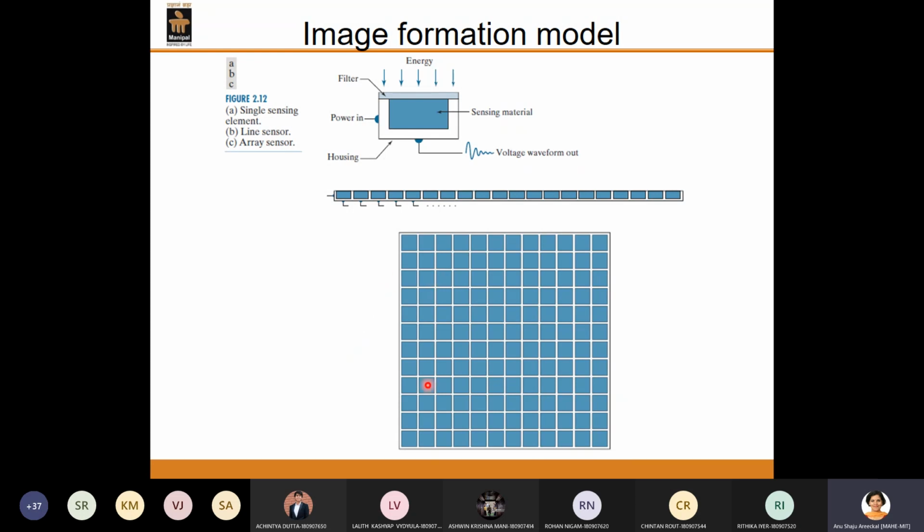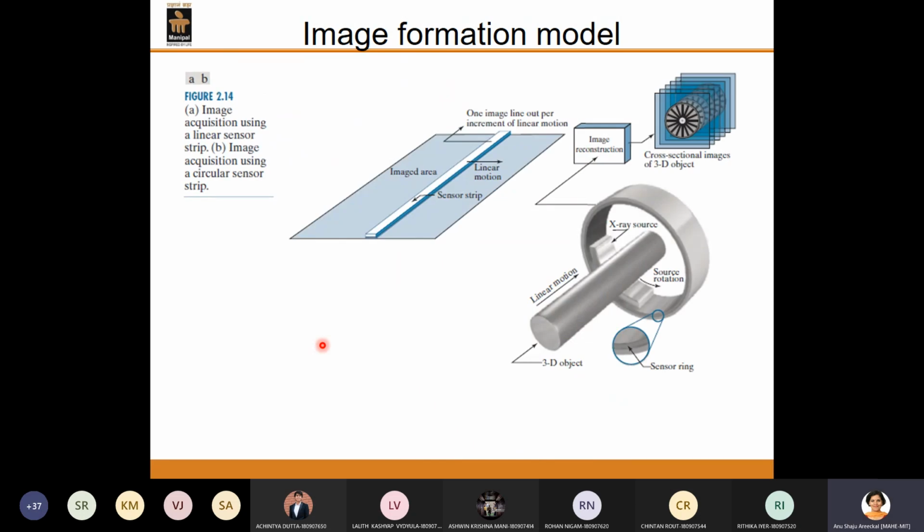Now if it's an array, the whole array image sensor can be used to capture the whole image as such. And there's also another kind of sensor, a circular sensor, which rotates, and each time it rotates, the sensing elements capture the image. So you have different types of arrangements for the sensing elements. Finally, what you have is the image which has been formed. The example I told, where you have a circular sensor, is this one.